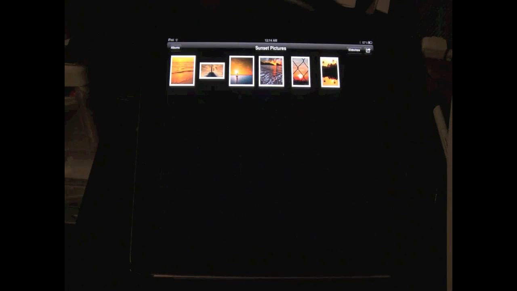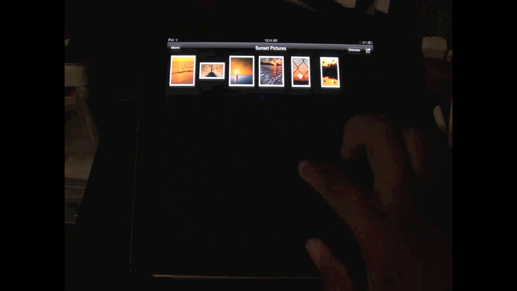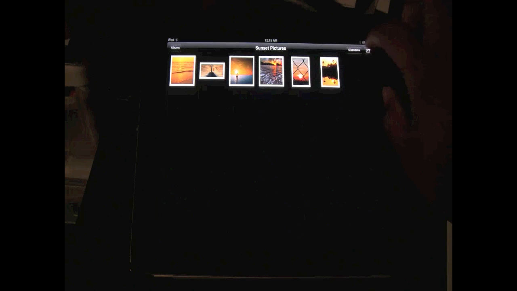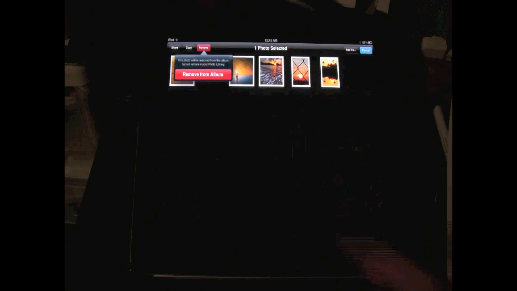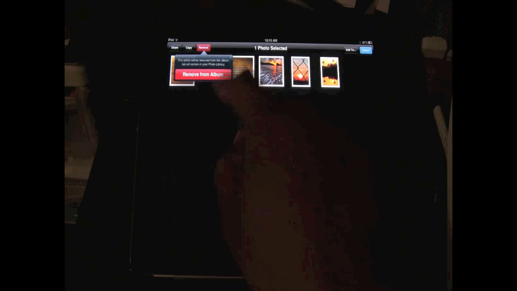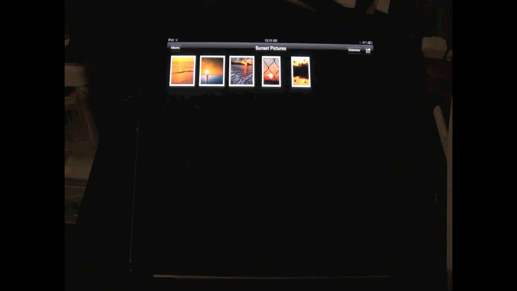Now, if you happen to add a picture that you don't want to be in there, that's no problem. Come to the upper right corner, click on the arrow. Let's say we'll pick this picture right here. Just click on remove. And it's going to ask you to remove from the album. We're going to click on that. And now it's gone. Okay, so now, voila, the photo's gone. That simple, you can just take a picture right out of there.